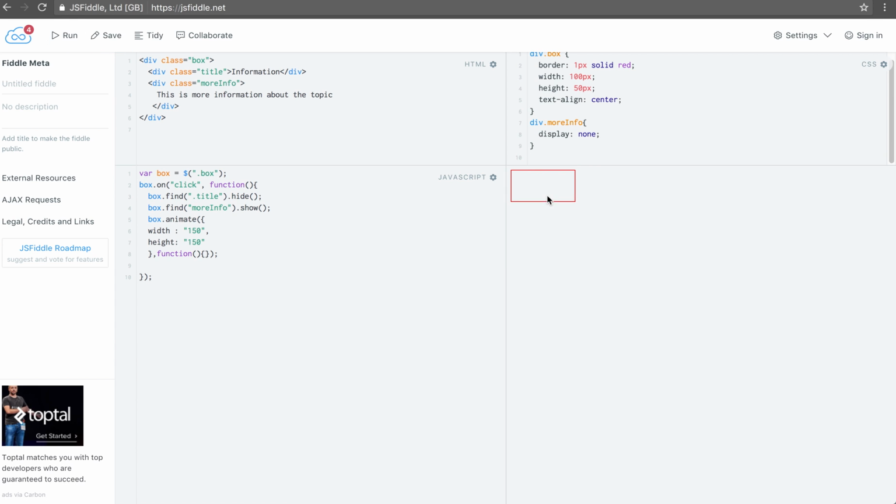So if we run this now, you'll see, oh, I forgot to preempt it with a dot. This is a class. You hit it now, now we have the correct functionality. Now let's say you want to close this, you just run it in reverse.